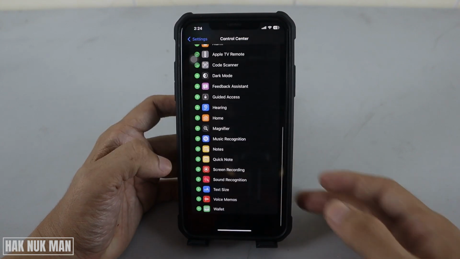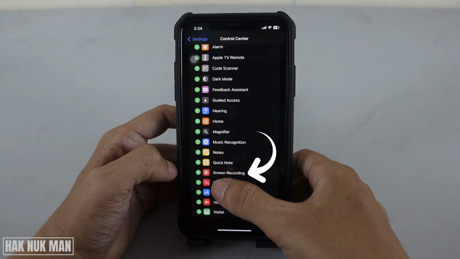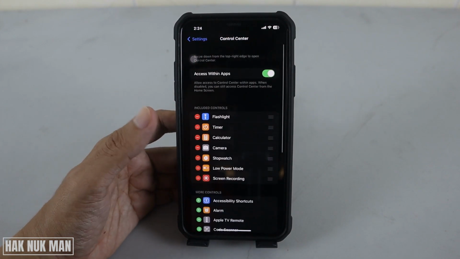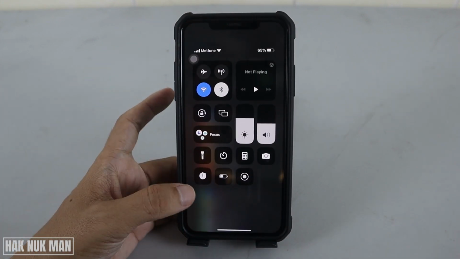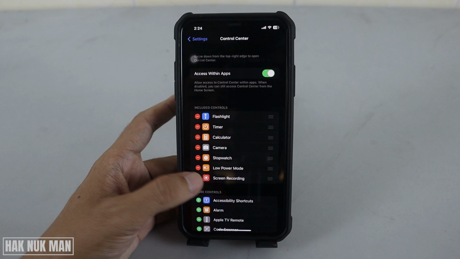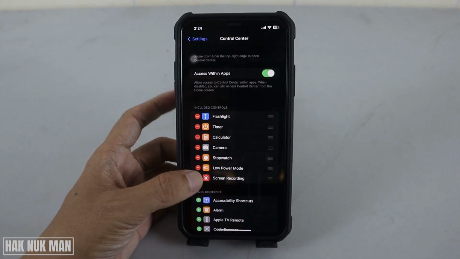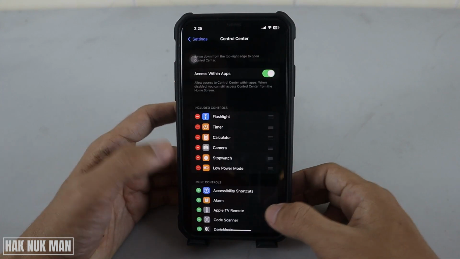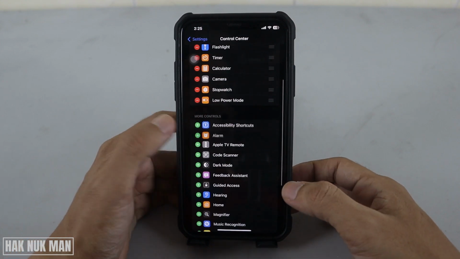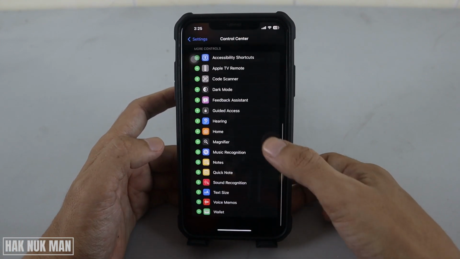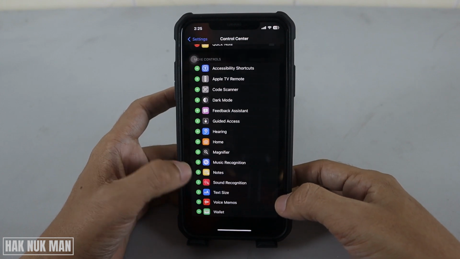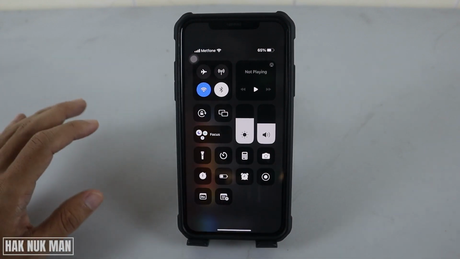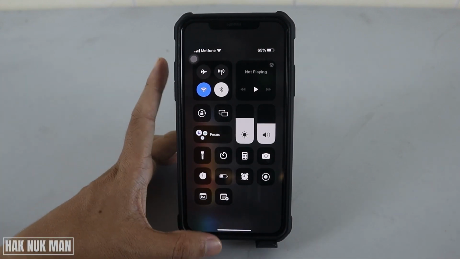You can find the screen recording, just plus it to your menu, and after that you will see it in this location. And if you remove it, okay, remove, and you will find it disappears. You can also add another item, like Quick Note and Notes or something, and then you will see all the menu pop up on your screen.